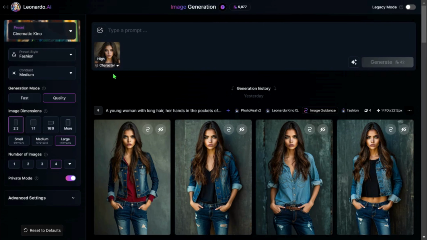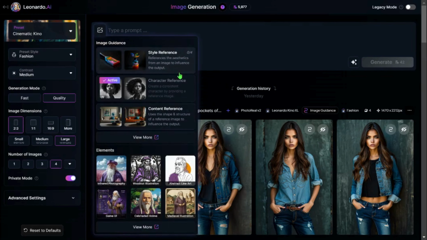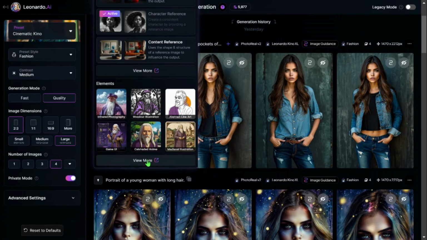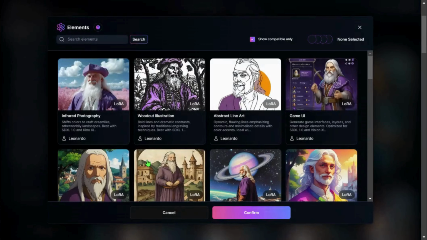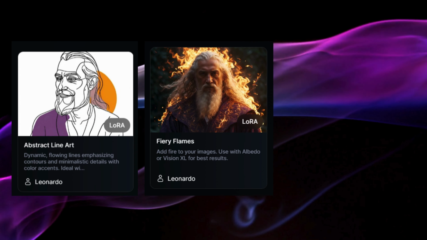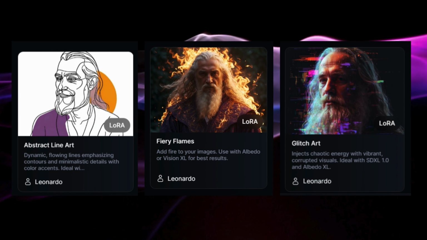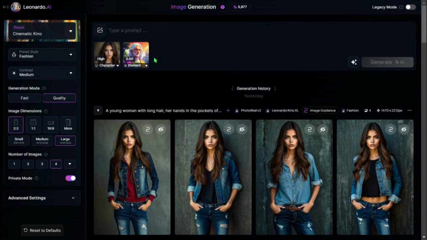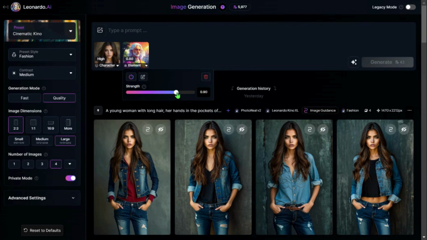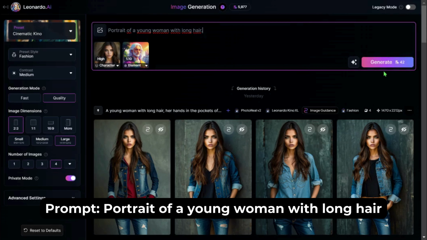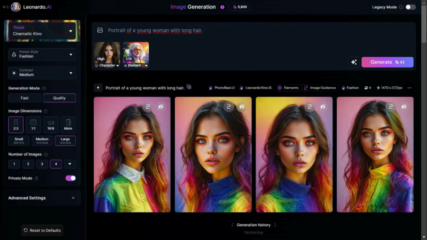How about adding some rainbow core to our character? Click the image upload icon. Below, you can see Elements. Click on View More. Elements are specific styles you can easily apply to your image, like line art, flames, or glitch art. I'll go for rainbow core. Select the strength. Add a prompt and hit Generate. And here it is, our character now in rainbow core style.